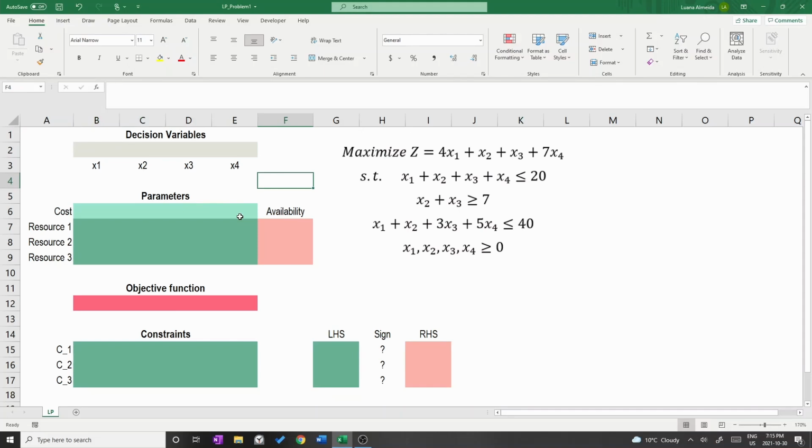Then, we have a table with the parameters. In row 6, we will have the costs. These are the coefficients in the objective function, and they should follow the order of the decision variables: x1, x2, x3, and x4. Type 4 in cell B6, 1 in C6, 1 in D6, and 7 in E6. Observe that the objective function is 4x1 plus 1x2 plus 1x3 plus 7x4.